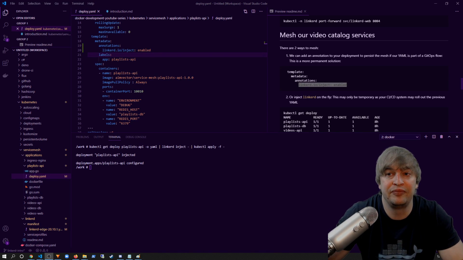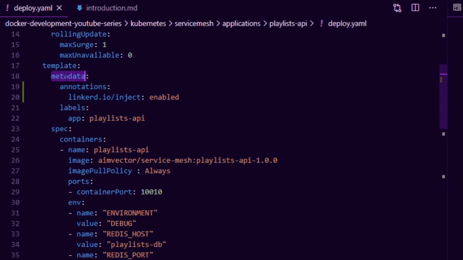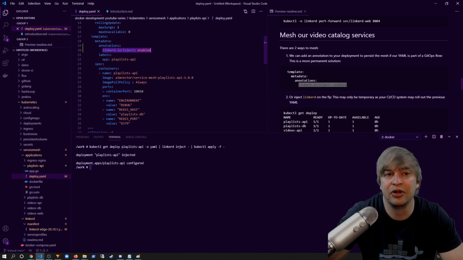But if you want to do it permanently, you'd have to go to your Git repo where your deployment file is. So in my example, I have Kubernetes service mesh applications folder. I can go to something like the playlist API deployment.yaml and I can go to template metadata annotations and I can add this Linkerd inject enabled annotation. That means when I deploy through something like Jenkins or Flux or Argo, it'll automatically stay part of the service mesh.